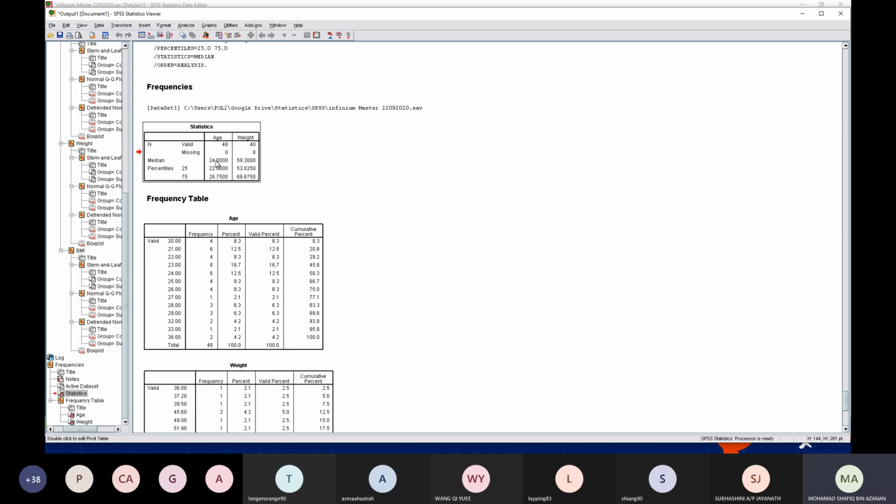So the median is 24. It is identical to the previous method using Explore. For the IQR, basically what you want to write is 22 dash 26.75. So this is your IQR. Once you have this, you can input it in your table.